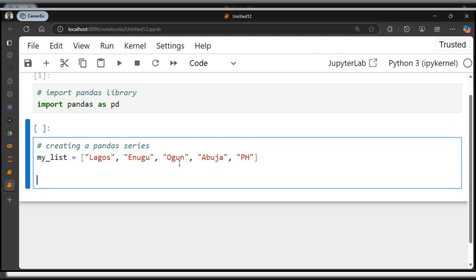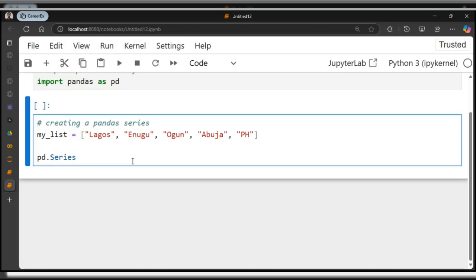Now we want to convert this list to a Pandas series, like we want to create a Pandas series using this list. How we'll do that is just say pd.Series. Let's say I just want to understand how this series works, like how do I use it for the first time? Me, as I am now, I already know how to use it, but most of us don't know.